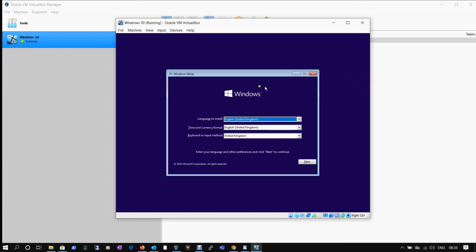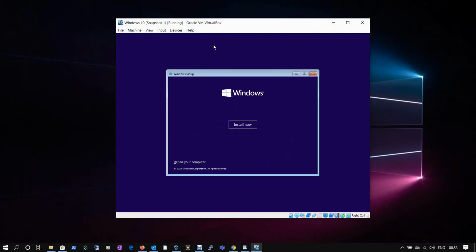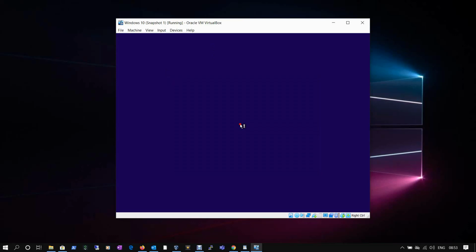Okay, now the next screen is going to show you the initial options. So I'm just going to leave them as default, English, United Kingdom, and then click on Next to continue. So on the next screen, we are now ready to start the install process. So we just click on Install Now to continue.